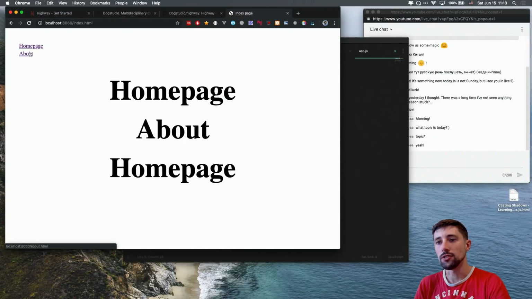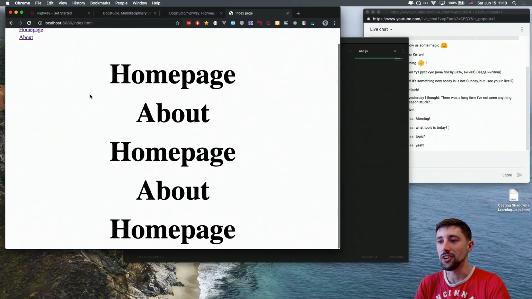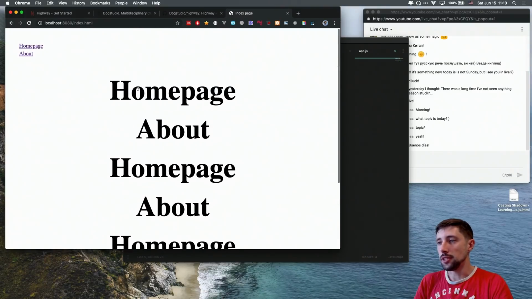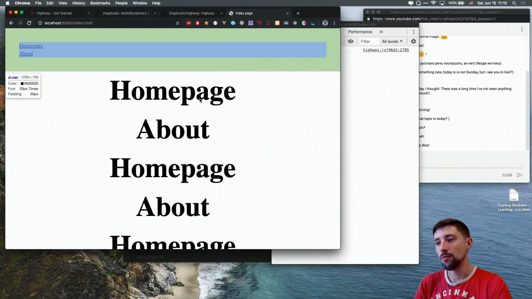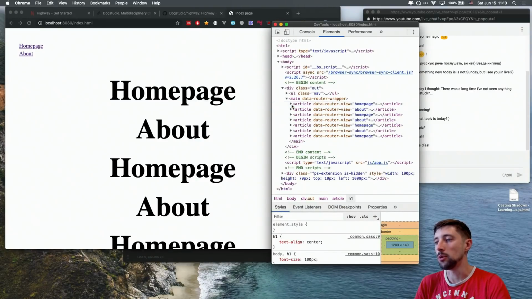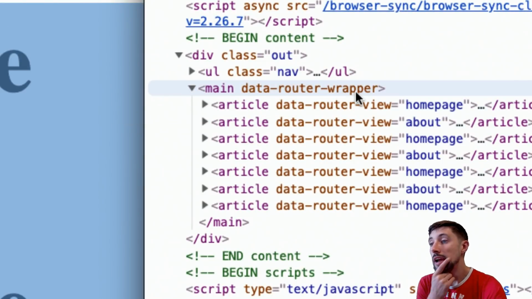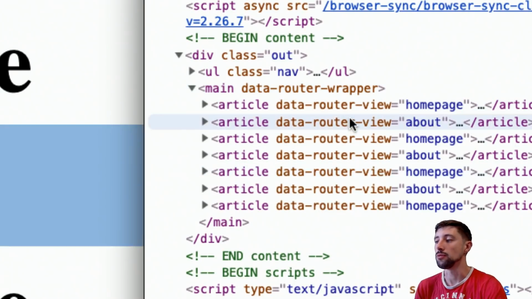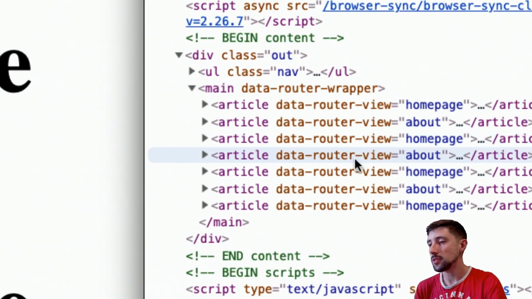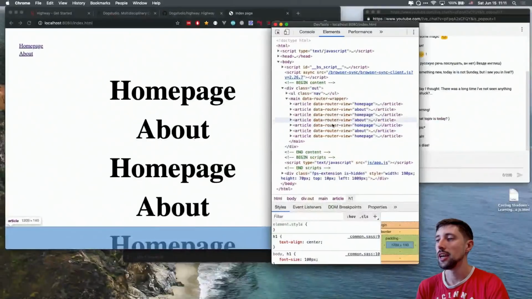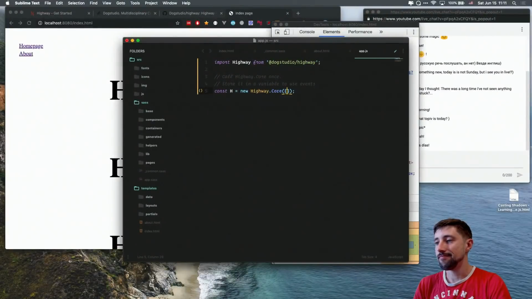Now let's see if it works. It does work. It doesn't remove the old content, like you see, this crazy thing is happening right here. It's actually nice to see the backstage of what is happening and why we need those wrapper divs, because we have this main data router wrapper, and then we have all those articles which are being added when we go from one URL to the other URL. So actually we need to remove the old ones on each transition. To do this, I need to create the first transition for the web page.